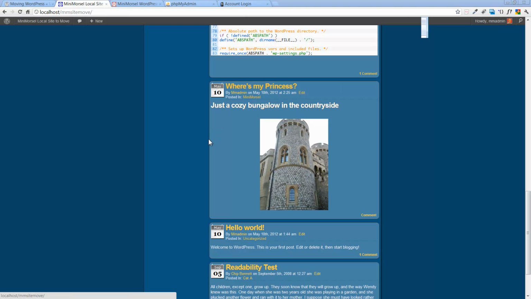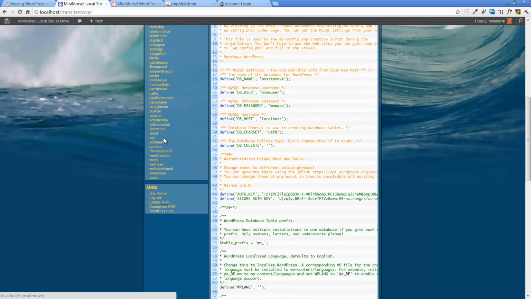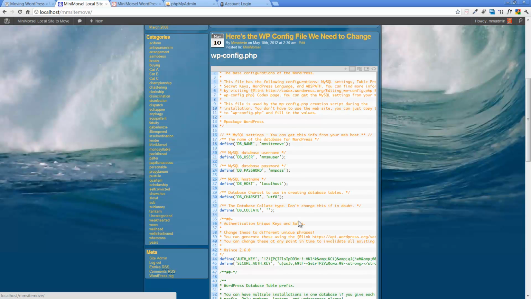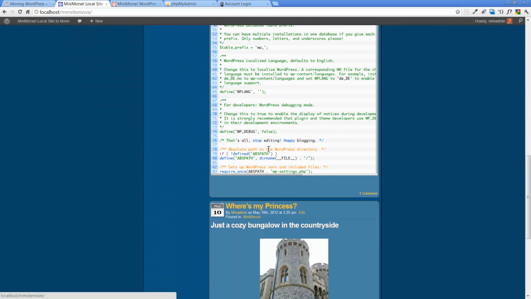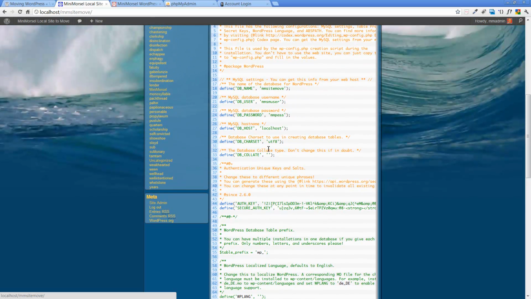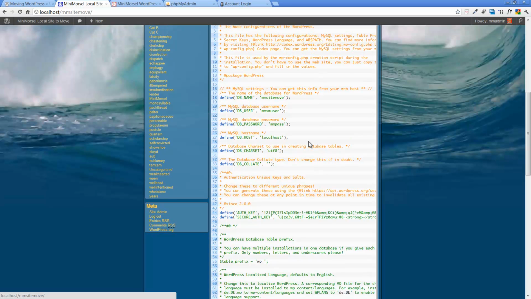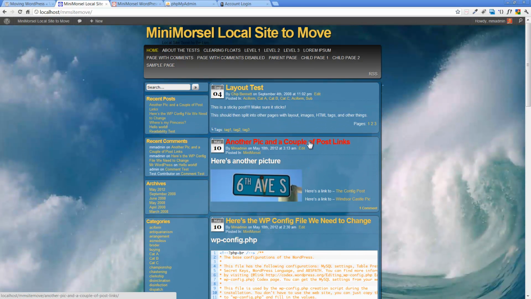Now going back here again, here's what our site is going to look like. Here's the Crayon plugin for the syntax highlighting. It's actually showing the wp-config file, and these are the items we're going to end up changing later on in our plan.